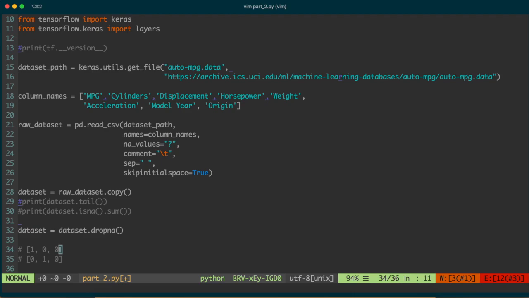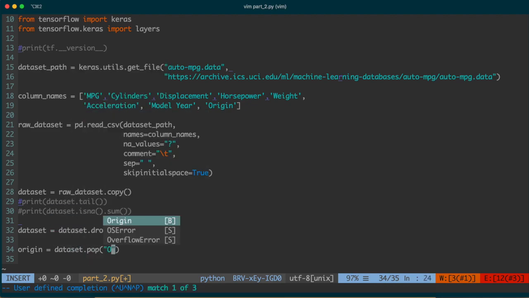And we can do that very easily in pandas. So what we're going to do is say origin is equal to dataset.pop('Origin'). This is actually going to remove the origin feature from our data set, because we don't want to have this feature that has the numbers 1, 2, and 3. Instead, we're going to want to do this one-hot encoding thing.